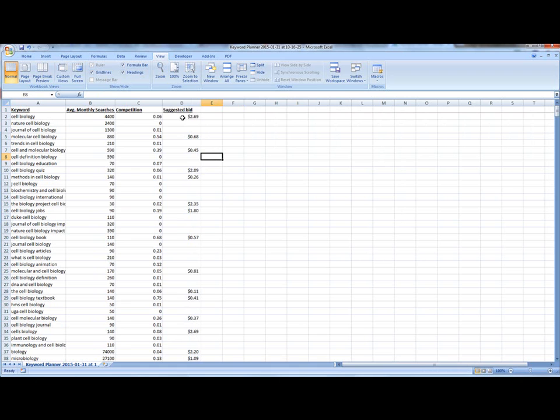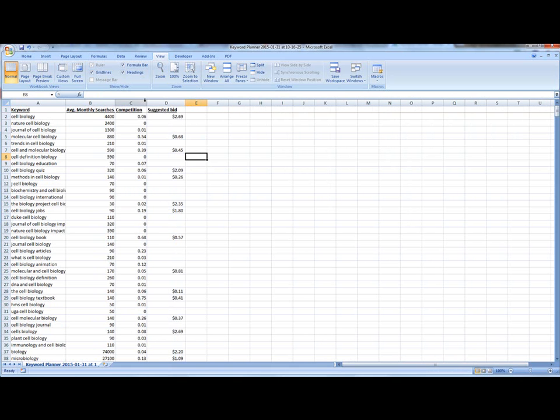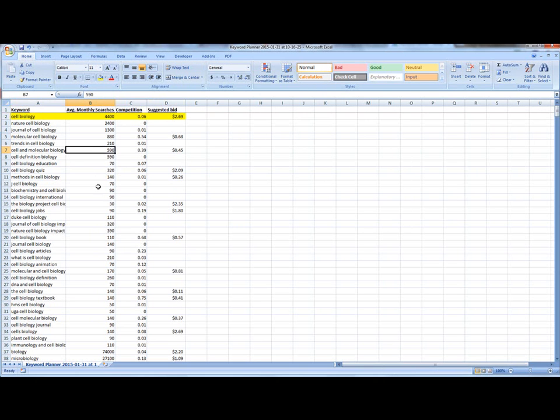If you're not an Excel guru, don't worry about it. It's not a big deal. I'll show you how to do this part. But anyway, here's a couple of things that we're going to do. First of all, here's our first keyword, and I'll highlight that just so we know it's there. We like cell biology. 4,400 searches a month is pretty good.